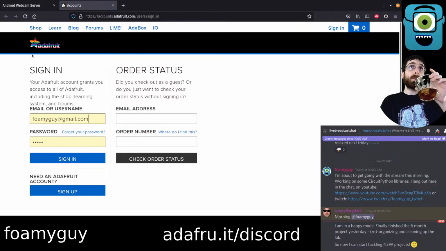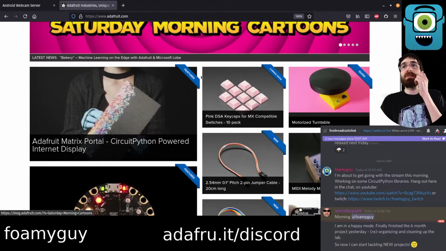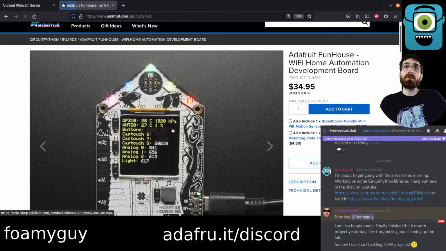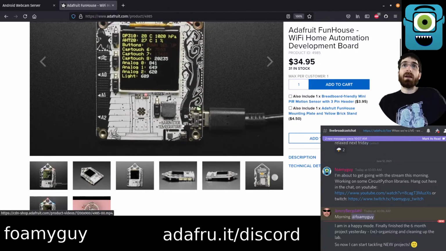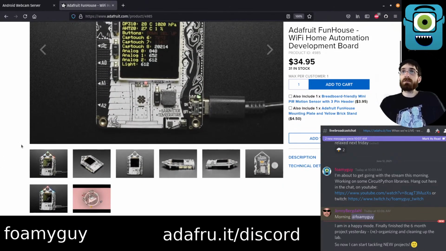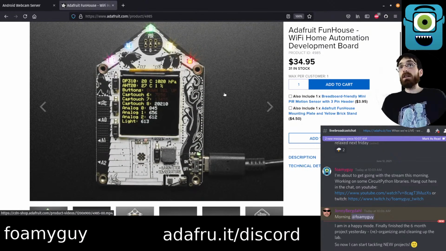Adafruit.com, this is the website. And like I said, this is the Funhouse device. So if you search up Funhouse, you can see this board right here. It's got a screen. It's got all sorts of nice ways to hook up sensors and things. It's got a bunch of built-in sensors as well. And probably the coolest thing about it, in my opinion, is that it has Wi-Fi. So it can access things on the internet. As long as you have a Wi-Fi network for it to join, then it can pull data off of the internet or send data onto the internet, which is really cool. It makes it nice and easy to hook up to home automation projects. That's what this one is kind of aimed at.